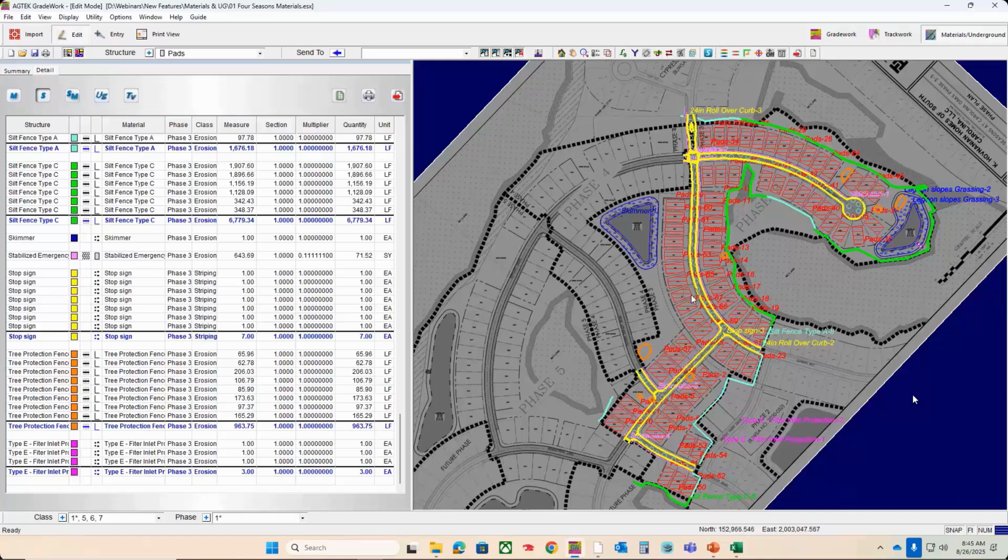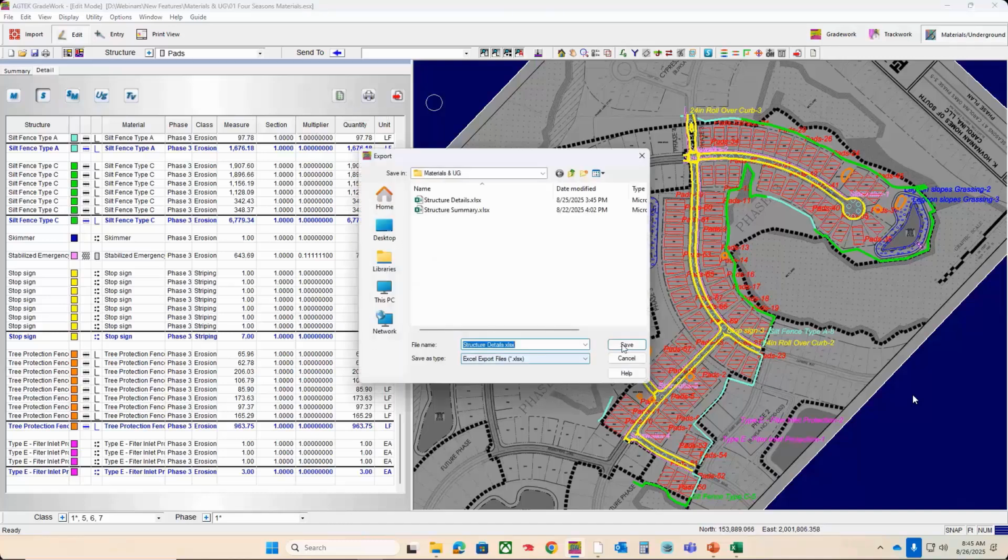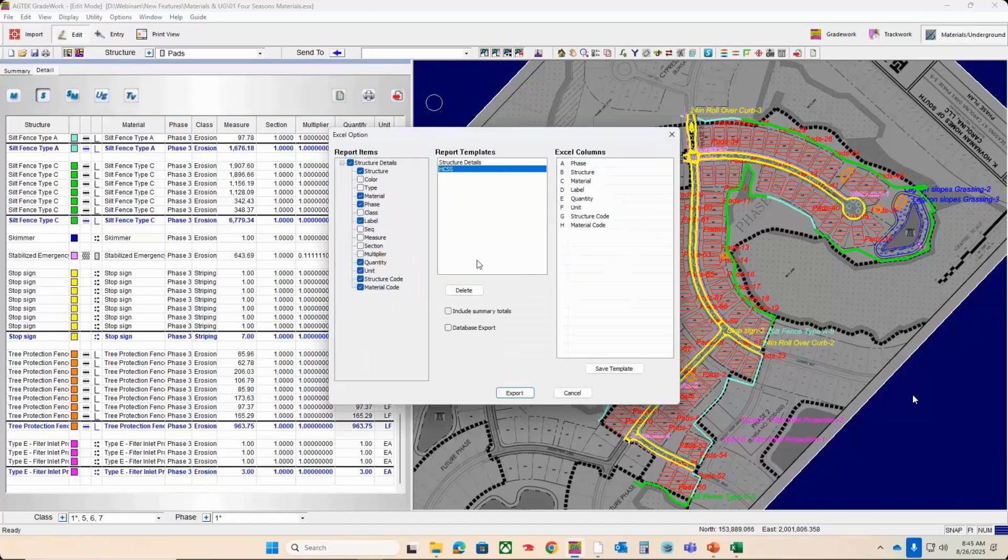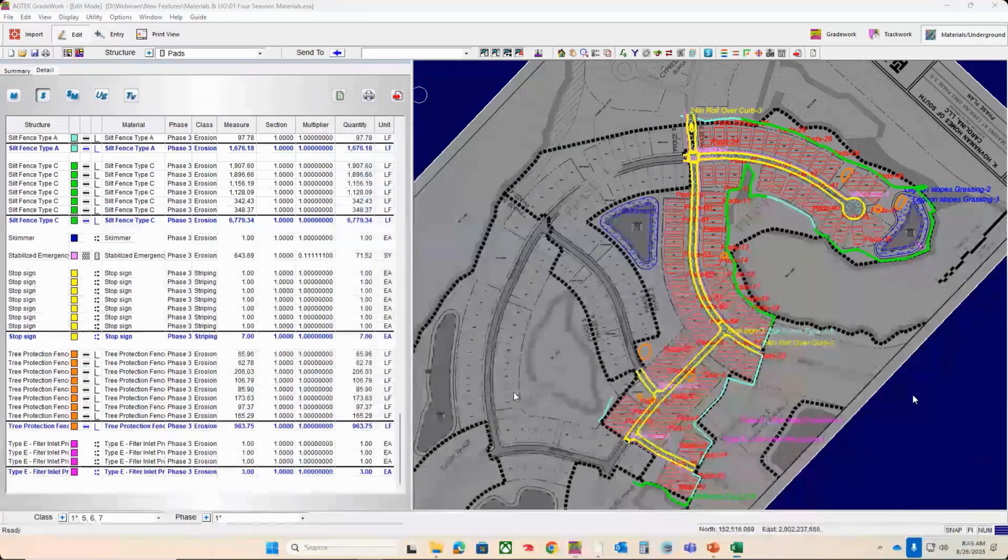So when we export it out, if I just want the data for phase 3, right, we've got the export to Excel option. So let's save it. Already got it, but we're going to send this out, right? So we can export this data out. It'll open up in Excel.